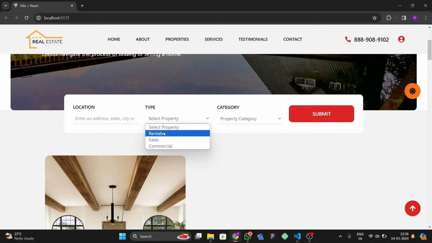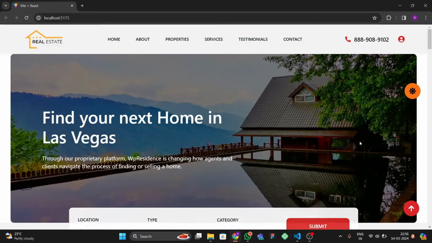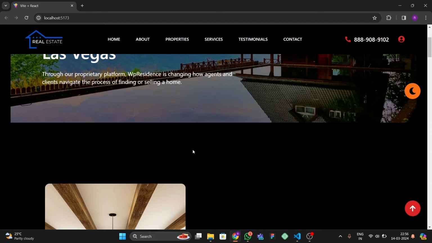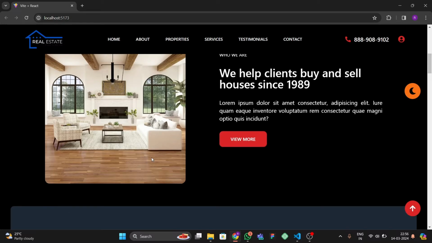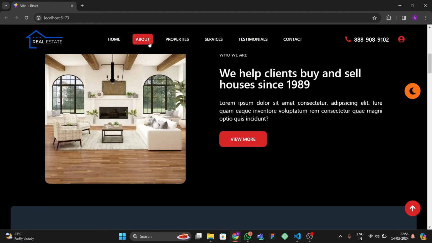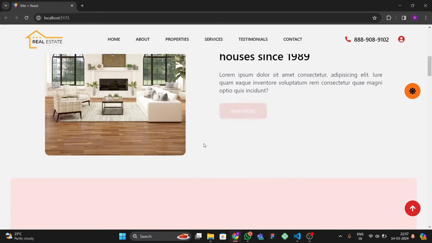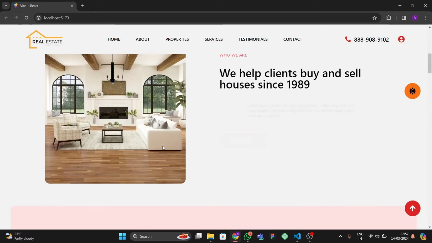Here I have the select property forms: rental, sales and commercial. So you can showcase your form like this, and here we have the submit button. Also this website has the black and white mode. Suppose I click on this, it will take me to the dark mode of the website. You can see that we have this about us section, and this is our hero section, and also the mobile menus are also changed to black and white mode like this, and this is the white mode of the website. When I hover on this, the background of the button will change like this also. Also the animations are working.